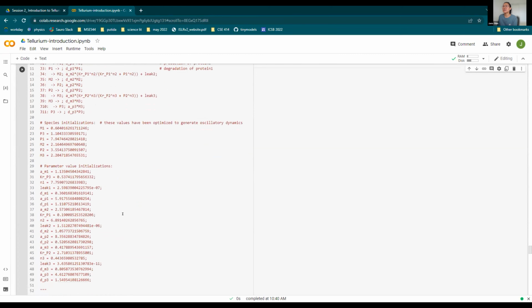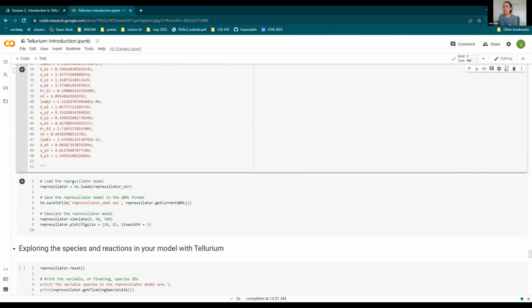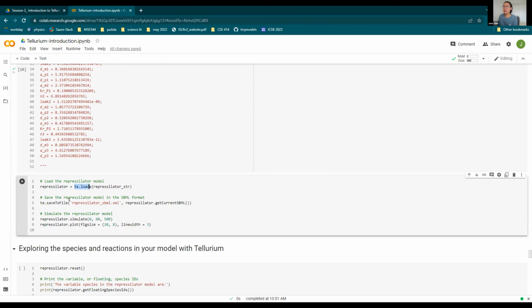Okay, so I am going to run this to save this repressolator string. And then we're going to load the repressolator model, and we can save the repressolator model in SBML format. SBML is basically a standardized format, and it's useful for exchanging models across different software or across different platforms. It's another model description format, just the way that antimony is a description. So SBML is a different one.